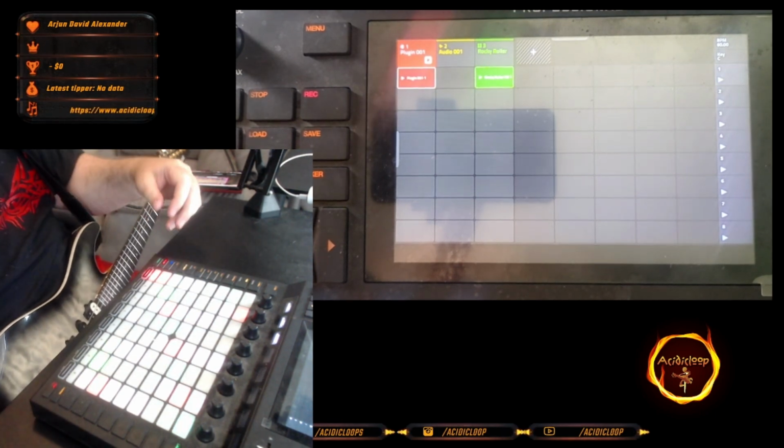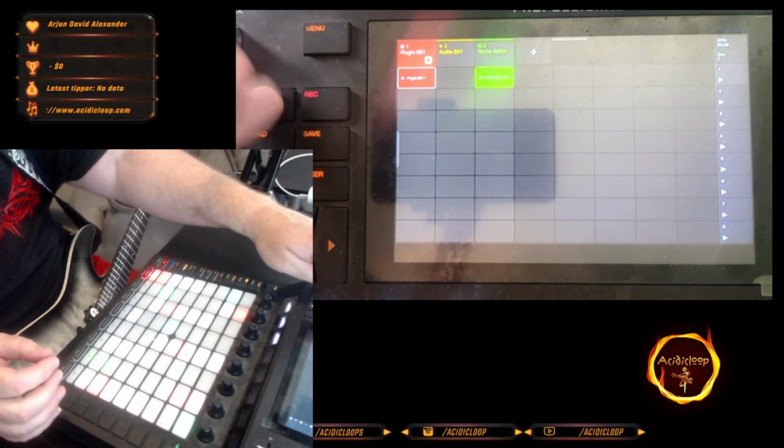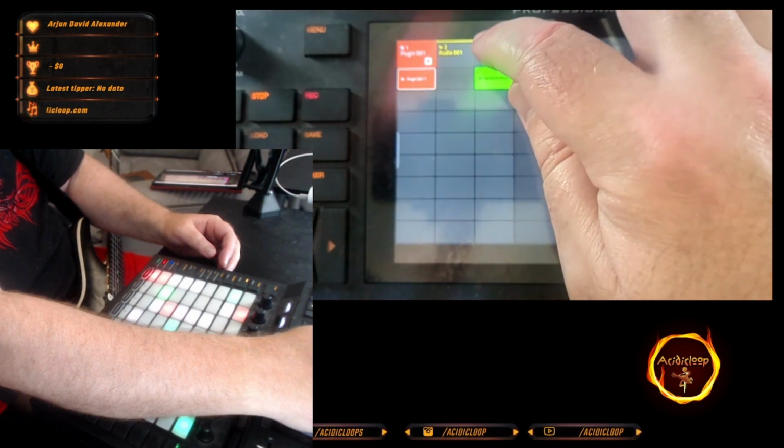I think my guitar is too loud in comparison to everything, so let's go ahead and mix it just a slight bit. I like it though. I like what we got going on there. So let's go ahead and change a few things here.